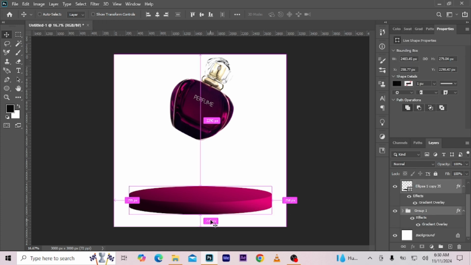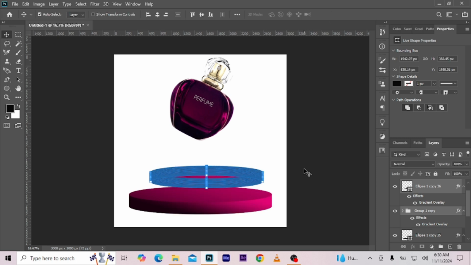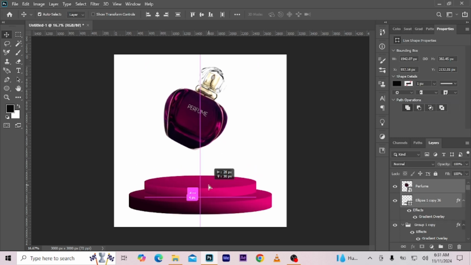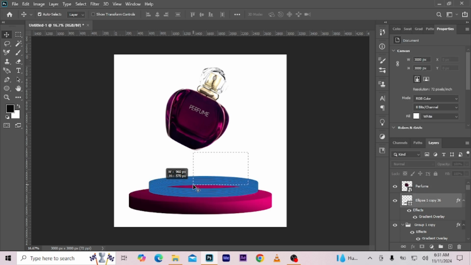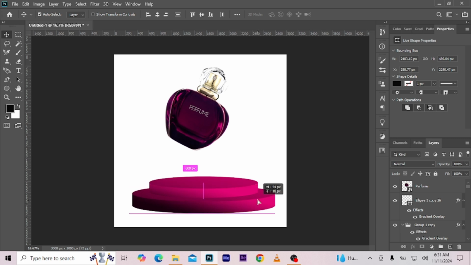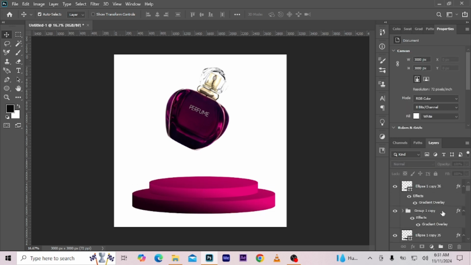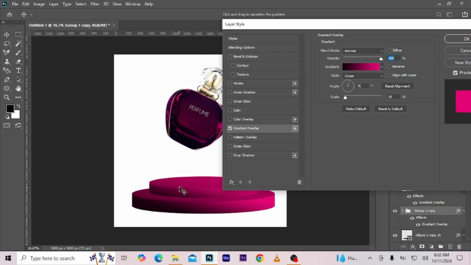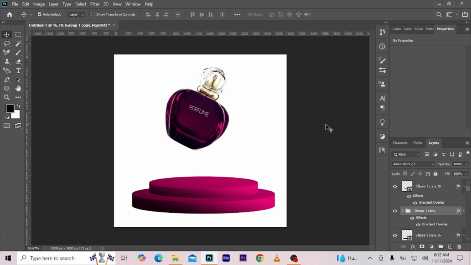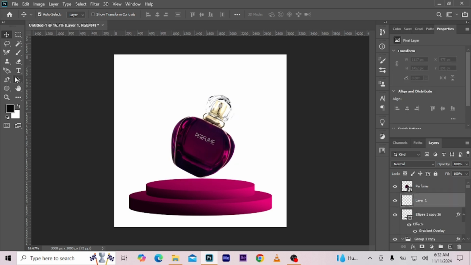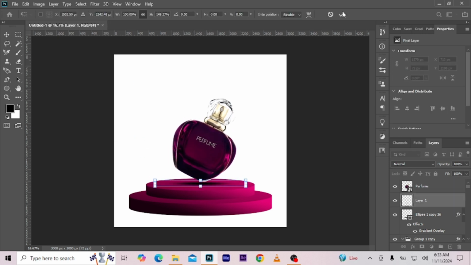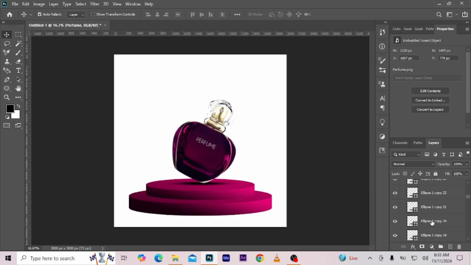Duplicate it, Ctrl J to duplicate, Ctrl T, resize it. Perfect.